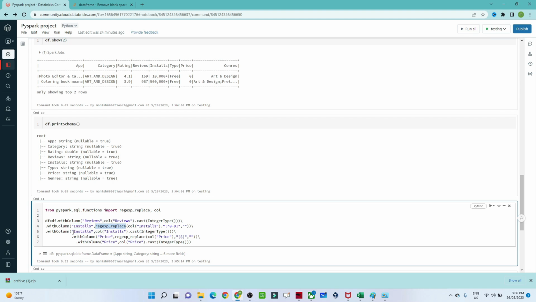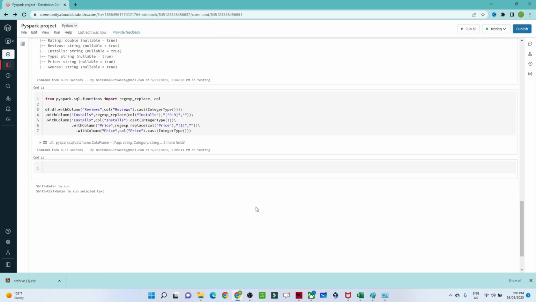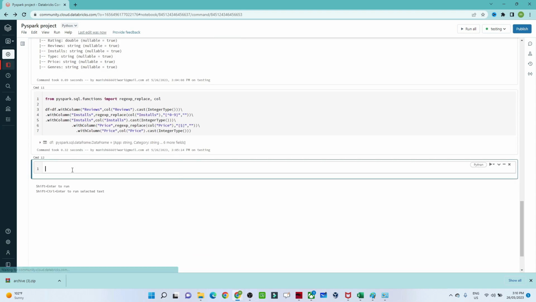After that, installs also we have converted into integer type, and from the price we were getting some dollar symbol, so that we have removed and replaced with a space. Similarly, price also we have converted into integer type. So this kind of data cleaning we have done. Okay, so I have converted the data into a proper format.